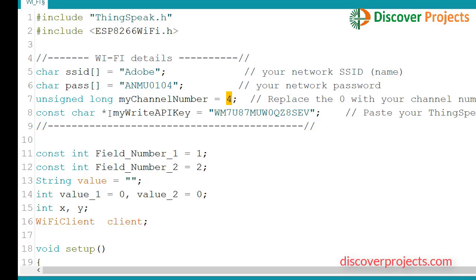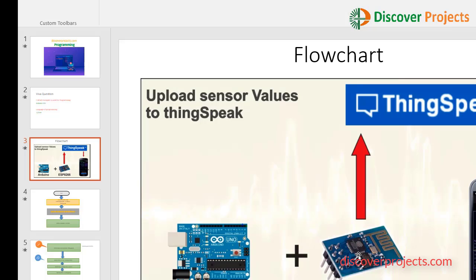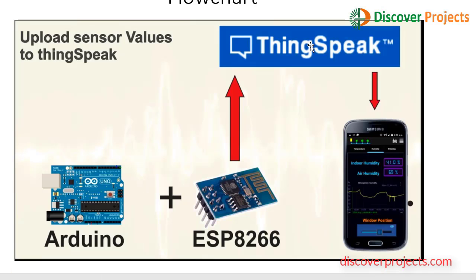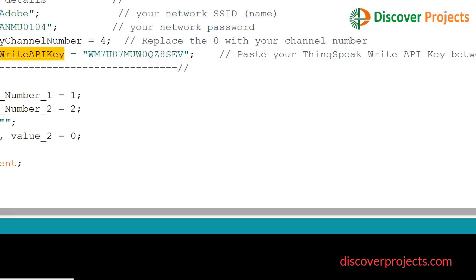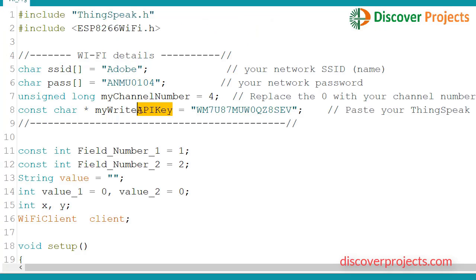Now, a very important part here is how this ESP will get to know that it is supposed to send the data to ThingSpeak. For that, we have to mention the API key. This is a very important programming part of your Wi-Fi module. First, I have mentioned the SSID and password, then I have to mention the API key.